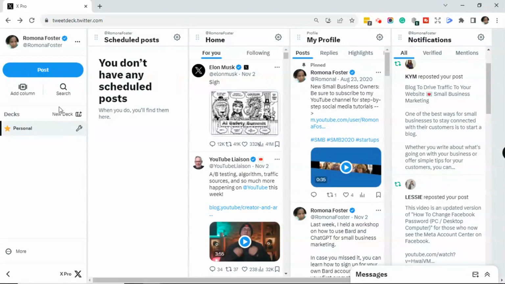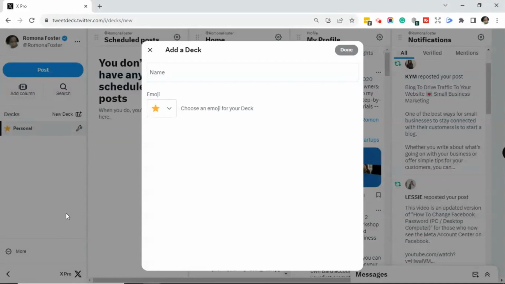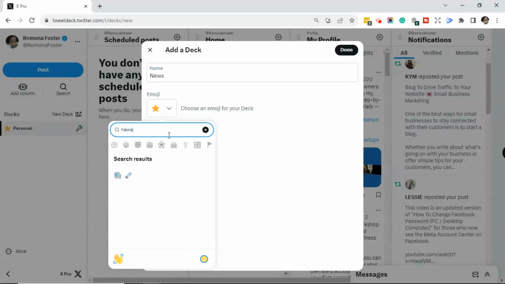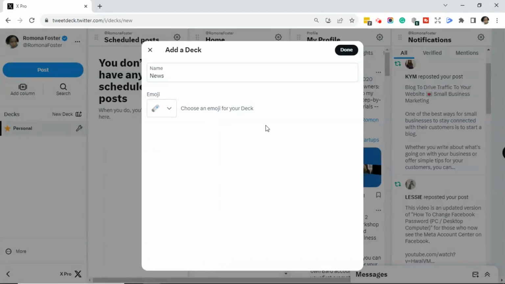So next, over on the left, let's go ahead and click on New Deck. Check out and see what this does. So let's call this deck, let's say it's News. You can choose an emoji for your deck. I'm going to click on the emojis and I'm going to type in News. And then I'll just click on this little newspaper. And so I'm going to click Done, Next.